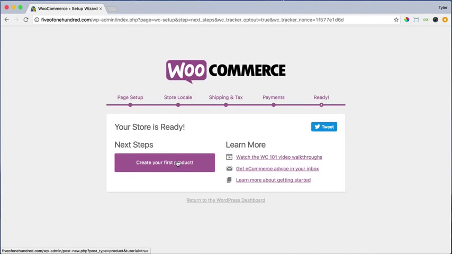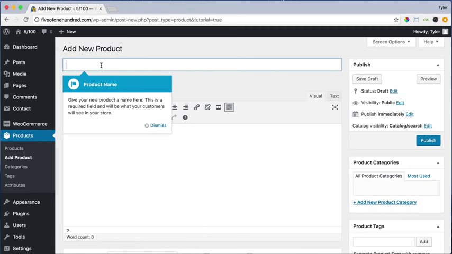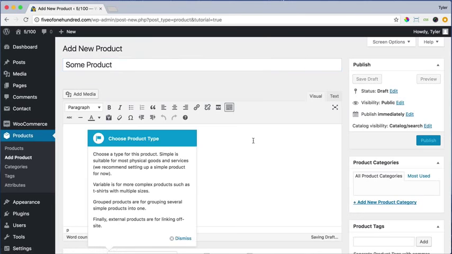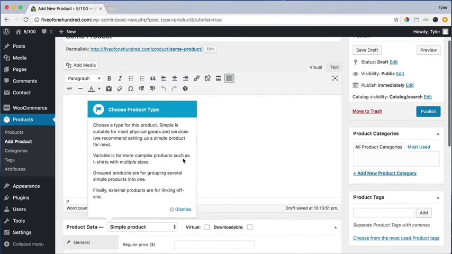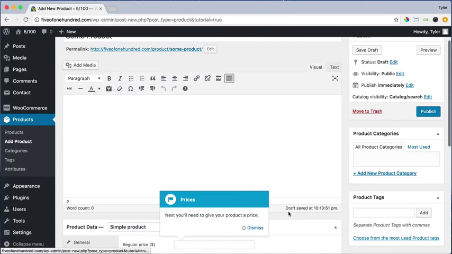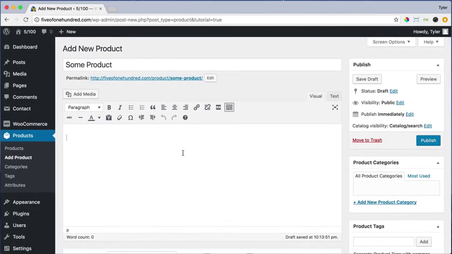And now it's going to say, okay, create your first product. So you're going to say, okay, create my first product. Let's do this. And the product name is some product. And it will guide you through all of this, so just keep on going through it. You can do downloadable products and things like that if you're selling PDFs or informational things or your consulting services.